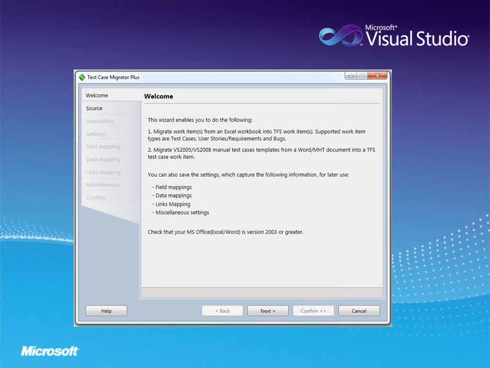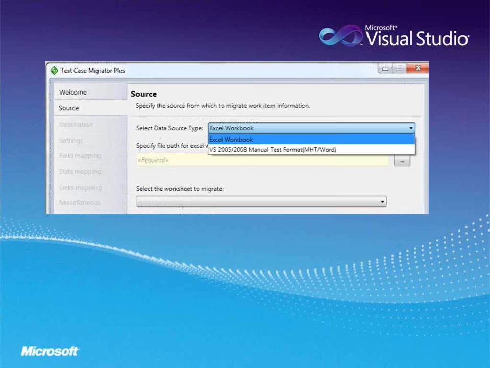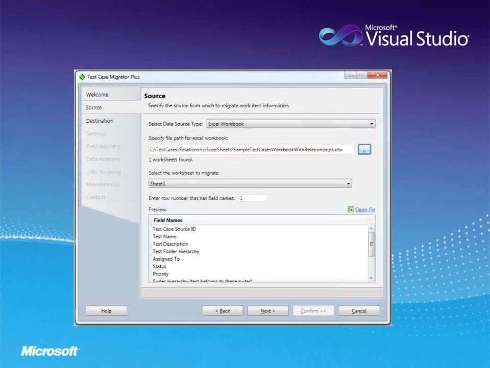There is not only the migration of test cases, you can map everything, that is, the requirements as well as the bugs. So here you can select the source data source type, whether it's an Excel sheet, and specify the file. These are the fields available in that particular Excel sheet. So first you need to prepare an Excel sheet.